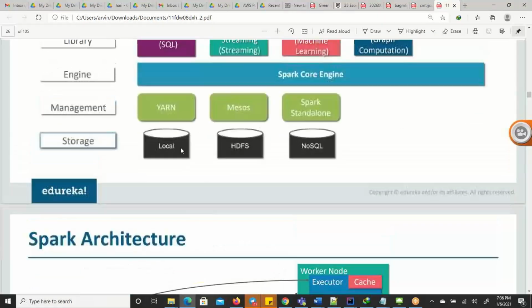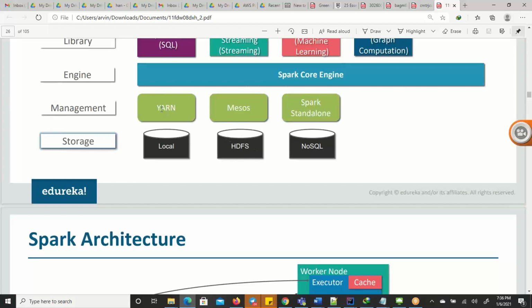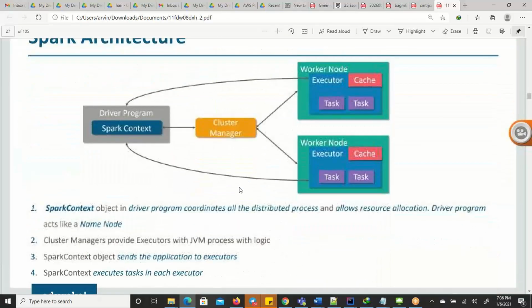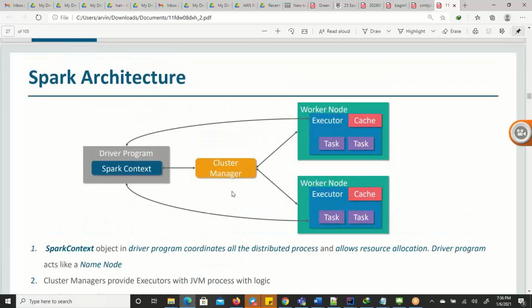And what is the storage part? HDFS will be coming here. Yarn will be for HDFS, and local will be Spark standalone. Okay. So we can use Spark standalone for the local, right? We can use local. So this is a high-level Spark architecture.